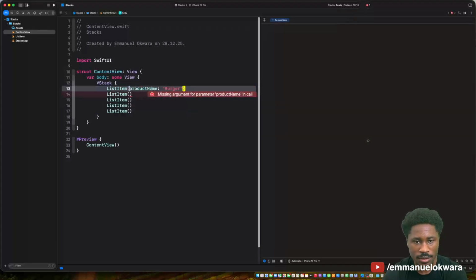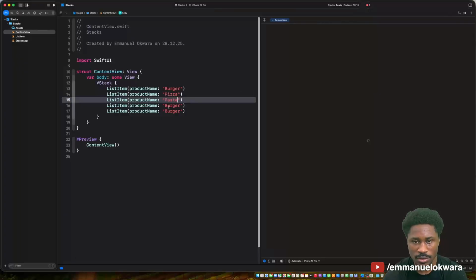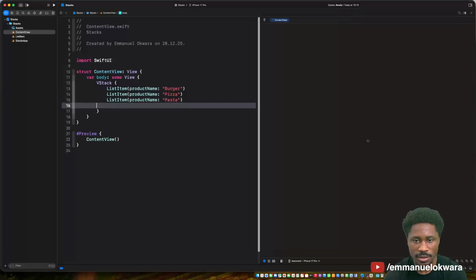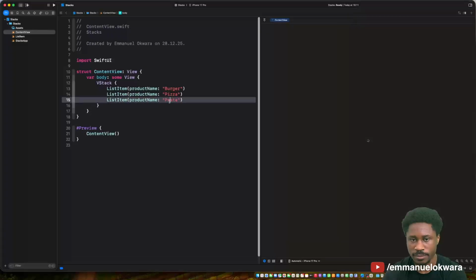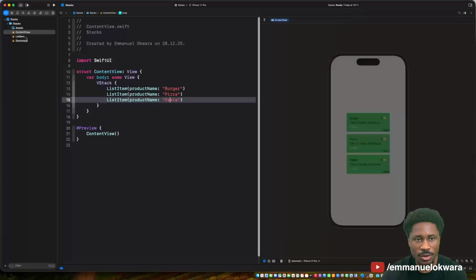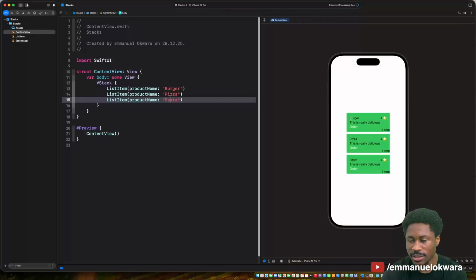And let's copy this because it's going to be the same for all of them. Burger, pizza, pasta. I don't know what else. I'm out of ideas. So I remove them. So if we go back or just look at this, you can see that now we have the reusable components, but they are now dynamic. The content is dynamic. So here we have burger, we have pizza, we have pasta.